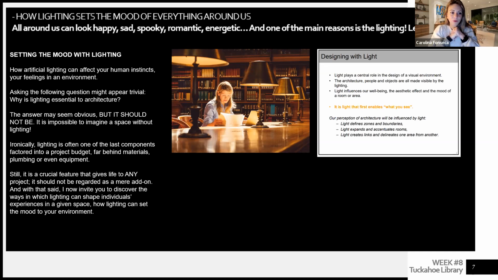So why is lighting essential to architecture? The answer may seem obvious, but it should not be, because it's impossible to imagine a space without lighting, right? Well, some projects do forget the importance of lighting. They don't even tell their architect what color temperature to buy those light bulbs, but it will change everything. In a kitchen, for example, it will change the color of the food. You might feel more in a hospital than you might feel in a supermarket.